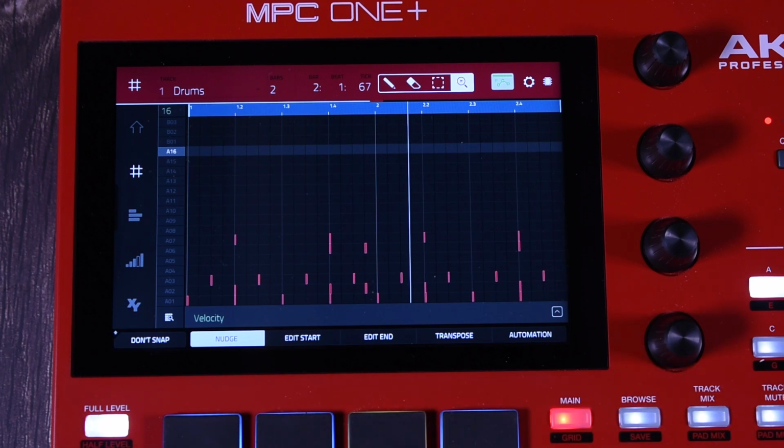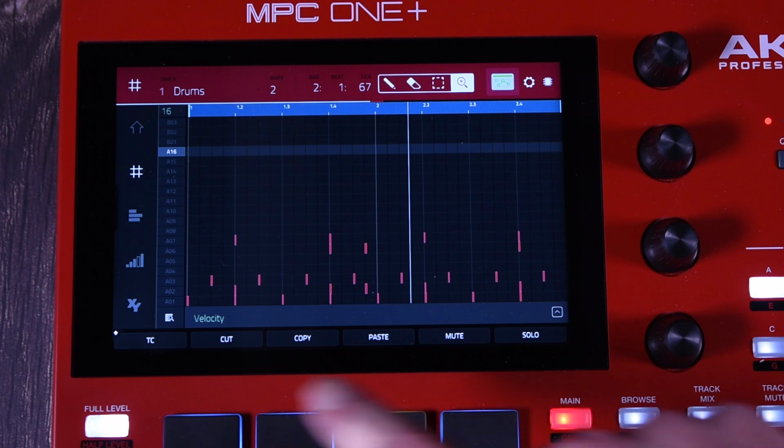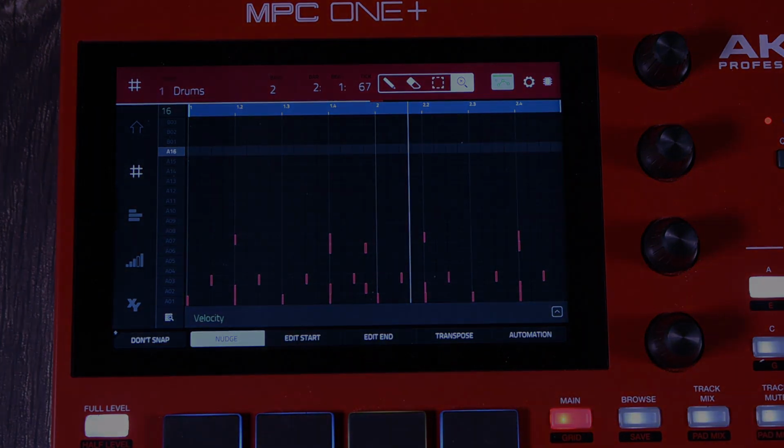Now we need to talk about everything else, which is going to be changing the events, modifying them, moving them around, and using all the options that you have right here at the bottom. And if you press shift, you have more options. So we're going to talk about all of this right now.